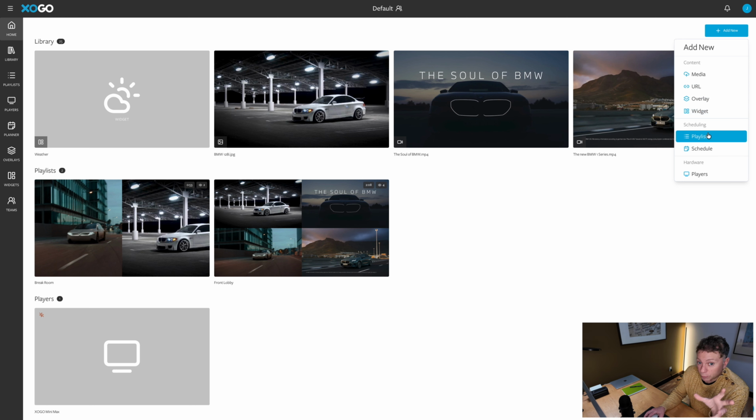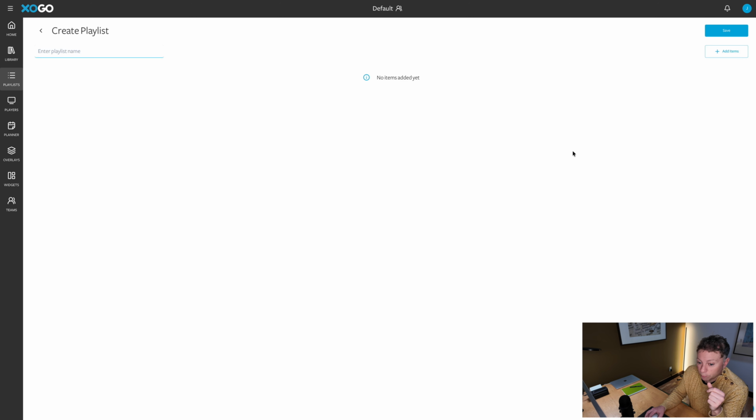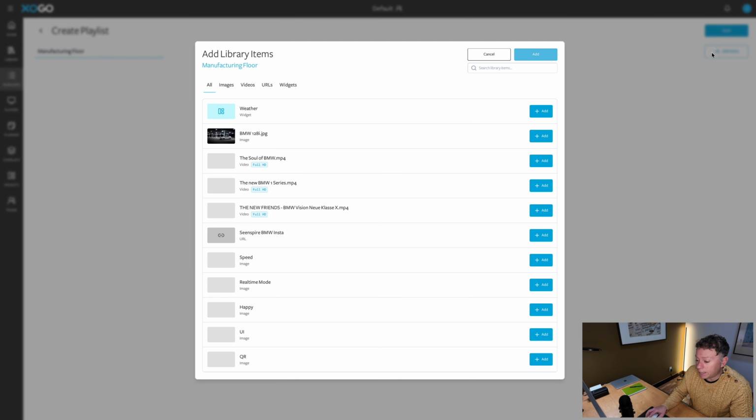Now, in our case, since we have the content already, we're going to make a playlist of the content, and then we're going to assign it to a player. So first, let's start with playlist. I'm just going to create one. I think I have a front lobby and something else, so let's call this one manufacturing floor, just as an example. Then I'm going to go over here and click on plus add items.